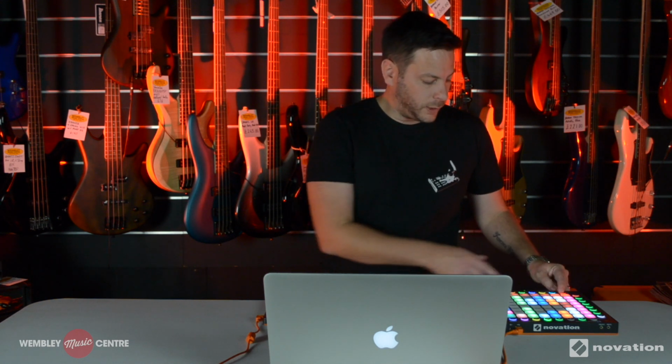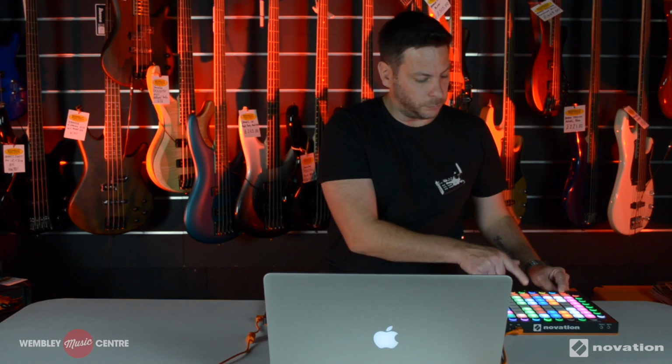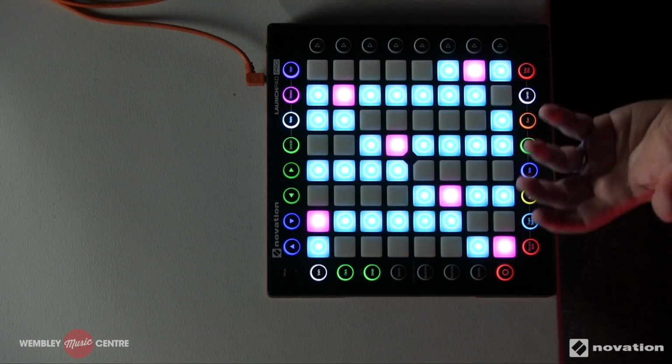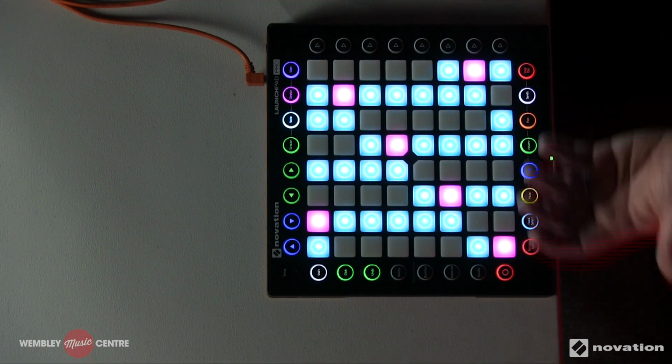So Launchpad Pro really becomes a music production controller as well. And especially when we think about pitched instruments as well. So perhaps we have a variety of soft synthesizers that we want to use or instruments within Ableton Live. We can actually use them with Launchpad Pro in a pitched scale mode as well.